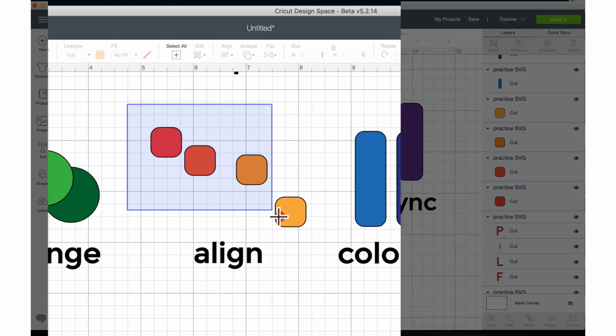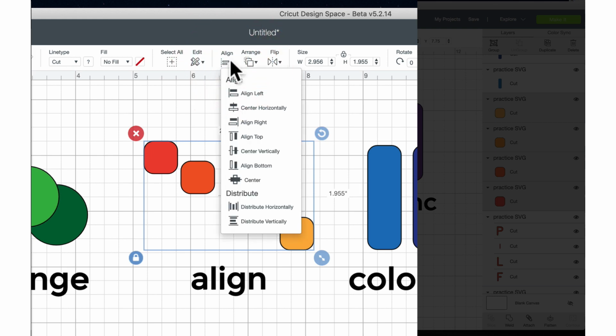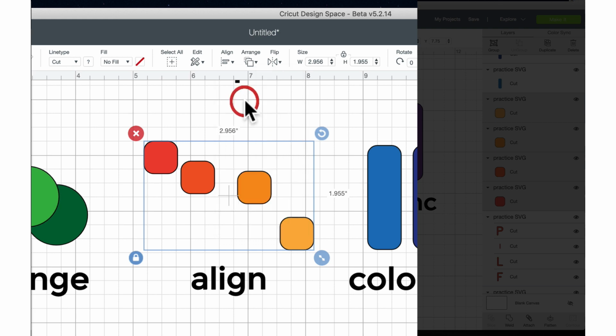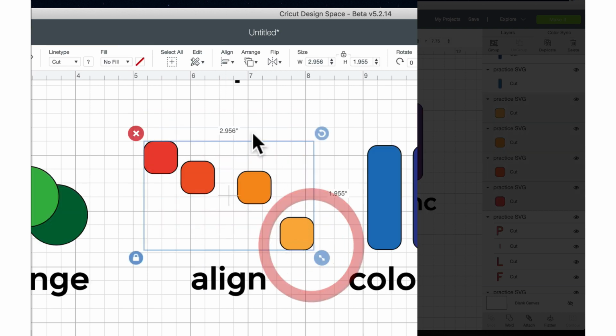So I'm going to click and drag all 4 of these. Okay, and then what I'm going to do up here at the top where it says align, I'm going to click on this, and you can see I have different options for how I can align this. I can align this all left. Oops, didn't mean to do that, but you can see what I'm doing. So click that. You can align left.